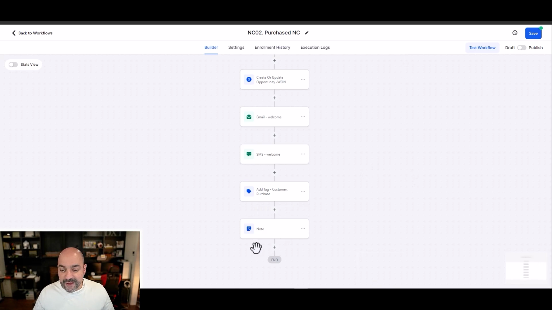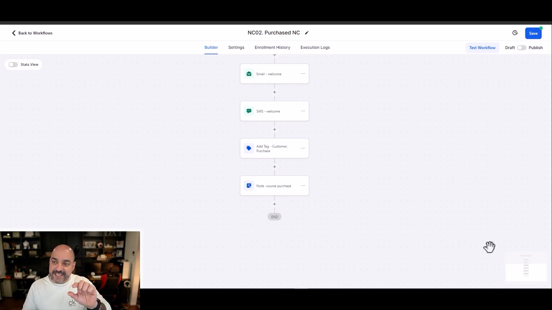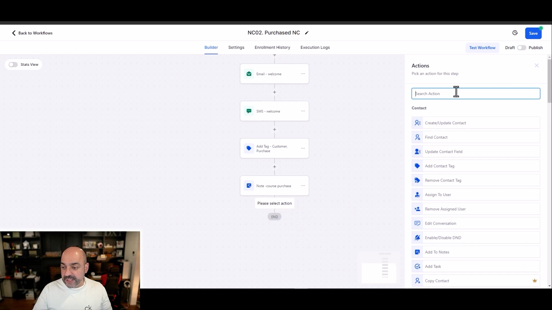All right, hit save action. And again, just label it course purchase. And the reason I like to do notes is because it takes the date and the time, and it puts it on the notes of when somebody actually purchased the course. And then I'm going to do a nice little plus sign here.